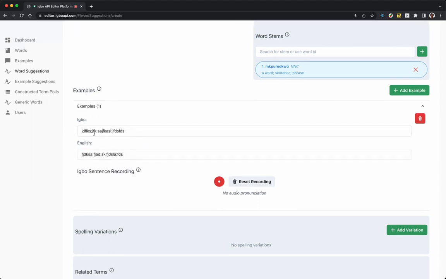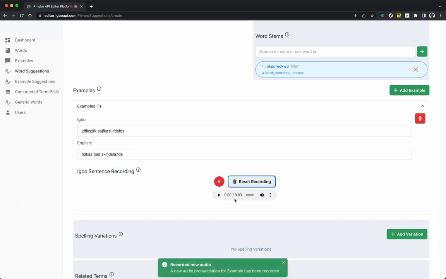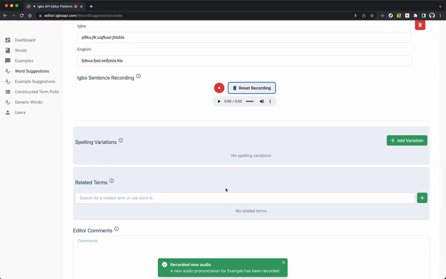By creating the example in this document, this is directly contributing to the total number of example sentences that we want to grow to 25,000. So we have the Igbo version and the English version, and then we are also required to record the audio for that sentence. So this is some audio for my example sentence. And then again, you can hear it play back.